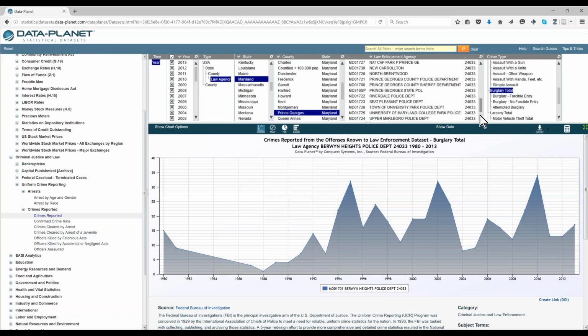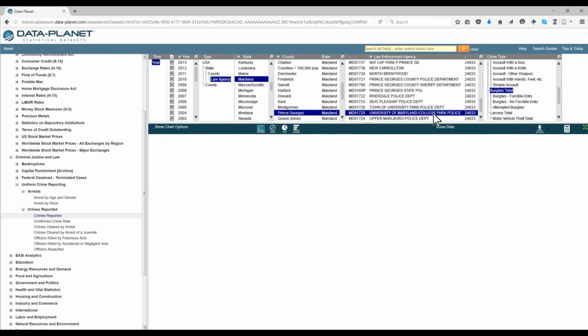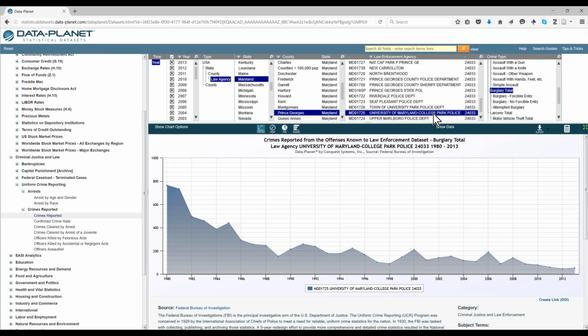Or if I wanted to see arrests for burglaries made on the campus of University of Maryland College Park, I can simply select it here, and here's our trend.